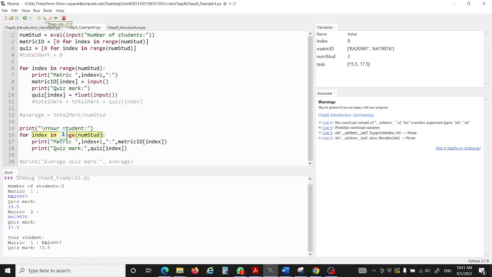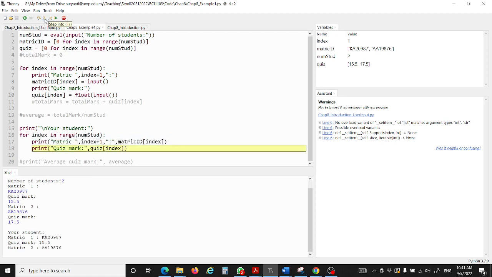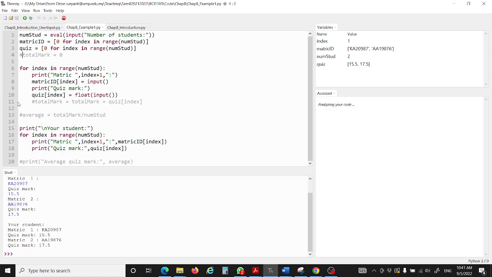Move to the next index, which is index 1. Okay, so we have matrix ID index 1 referring to AA. So that's why kita dah dapat print lah kat sini. Now we want to print the quiz for AA. Quiz for AA also refers to index 1, which is 17.5. Okay, done. Okay class, understand?